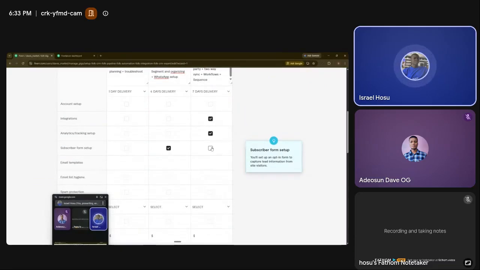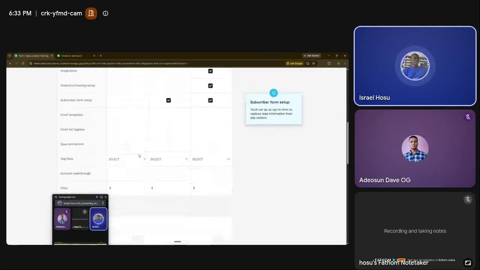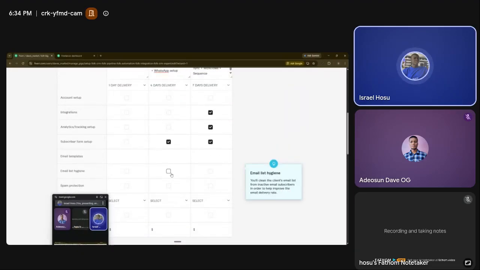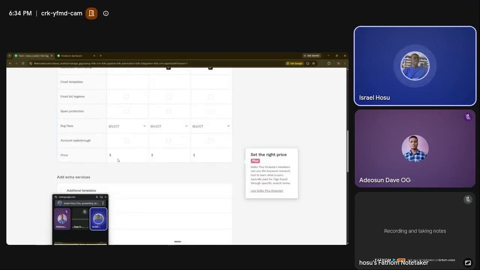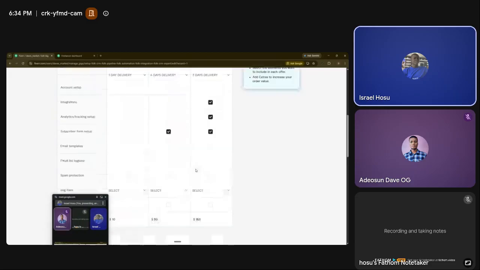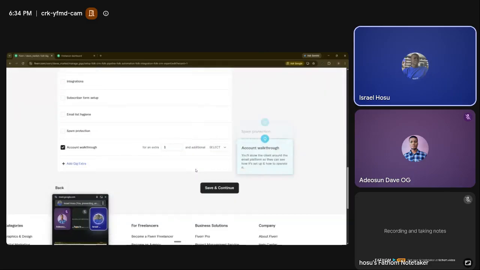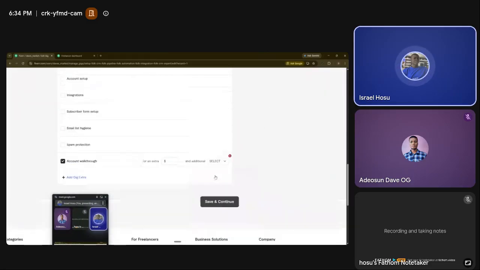This one will include subscriber form, this will include account setup. You can just add some of these now. Then pricing. For pricing, I said the basic should be $10. Let's say the standard put at 80, and the premium can just leave it at 150. Okay, so that's it. And then just click on save and continue.